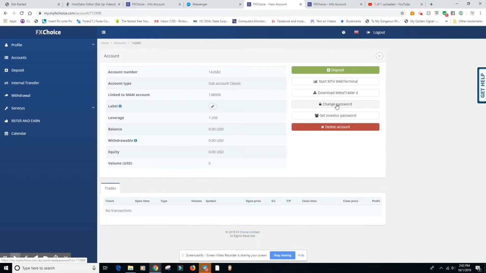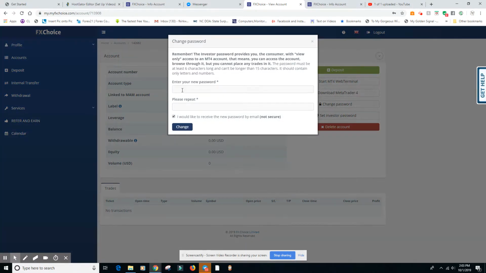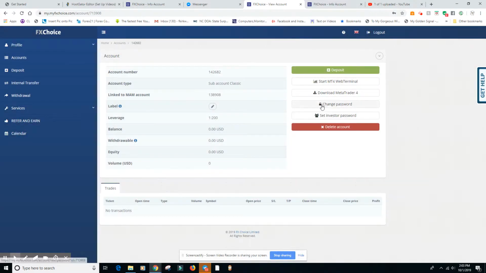Now, this is a feature that I like, y'all. For people that don't believe that this stuff works, you have an investor password. You can actually set an investor password. You put in another password, not the one that you use for yours, but you put another password in right here. Now, you can actually let somebody else log in on their cell phone to your MT4 account, and they can follow all your trades.